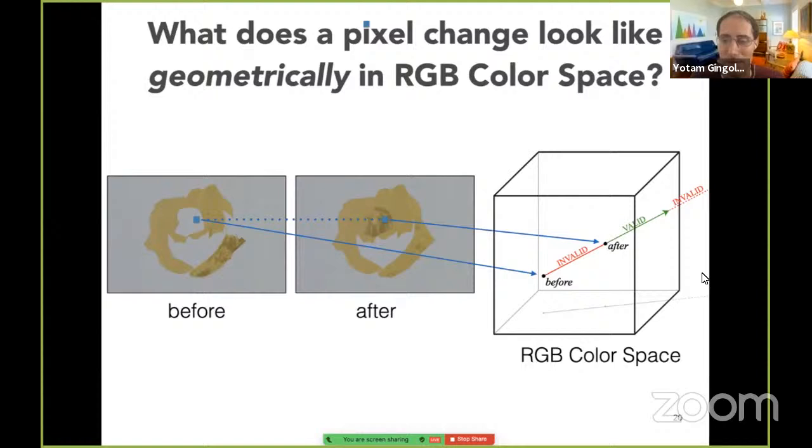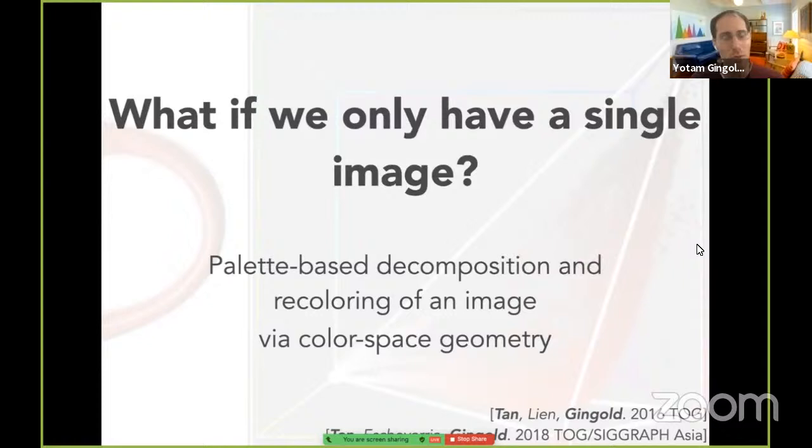And so then we asked ourselves, after we did that work, what if you only have a single image? And so this brings us to these two papers I want to spend some time on, which are about palette-based decomposition and recoloring of an image, a single image, using color space geometry. And so here we are again with our digital painting.